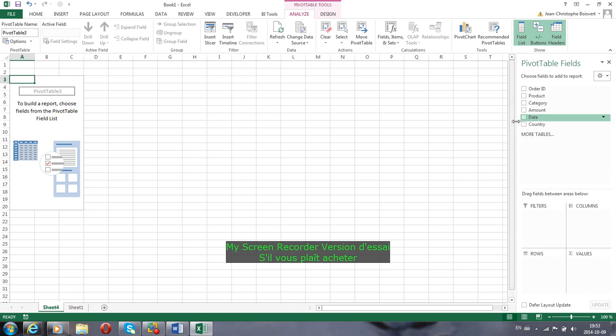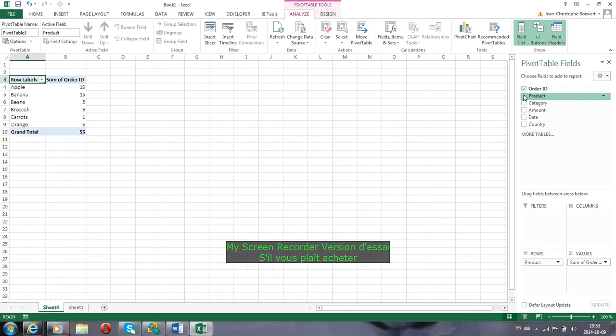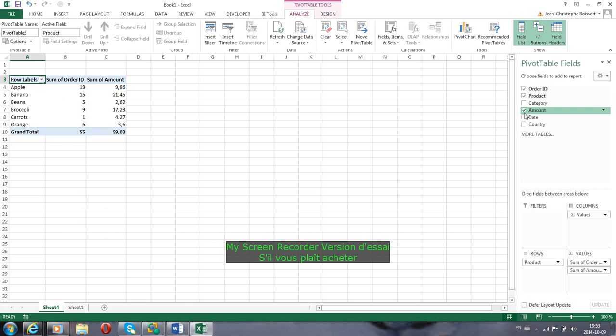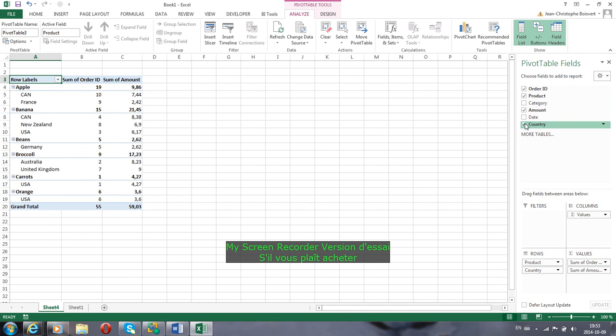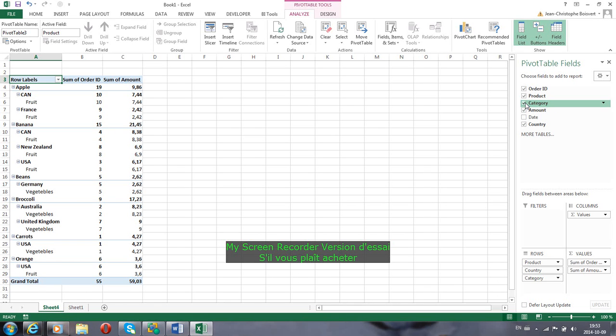At the right, we have the pivot table fields. You can select all the fields that you want to be in your table. So we'll select order ID, the product because we want to know which product it is, we will select the amount, the country, and also the category.